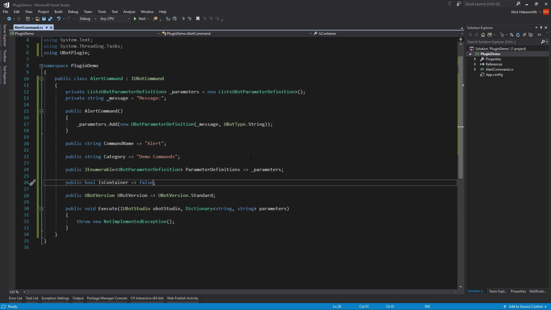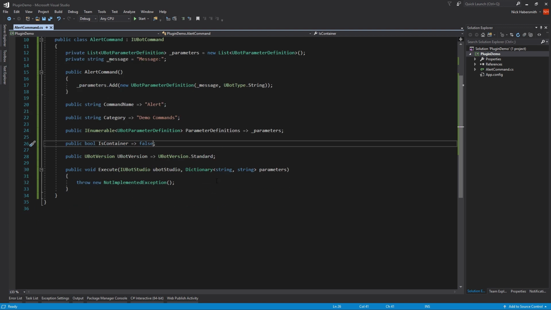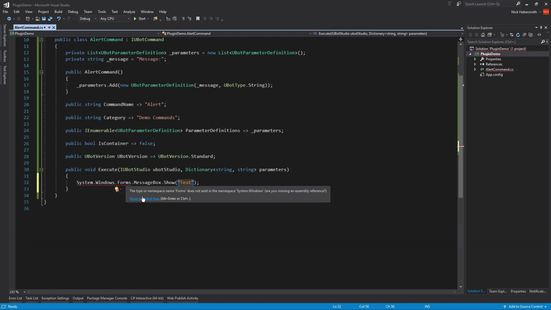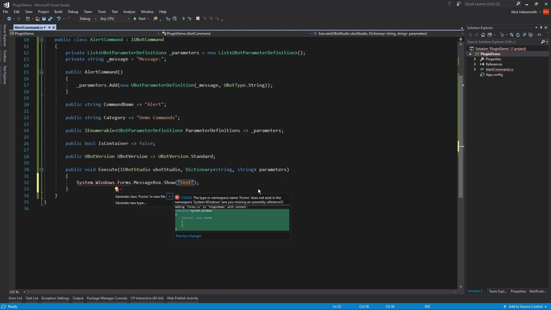So what do we do in this execute? Well, we want to alert a message to the user. So we can do that by using a message box. A shortcut key for message box is MBOX, tab tab. And it's going to yell at us right now, because it doesn't have a reference to forms. So it doesn't know what forms is.